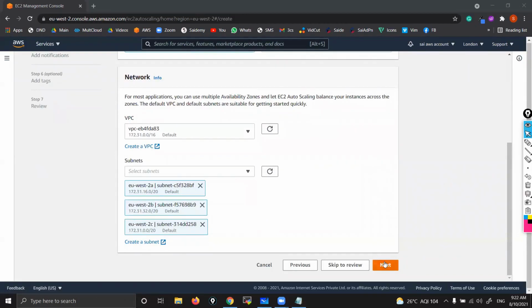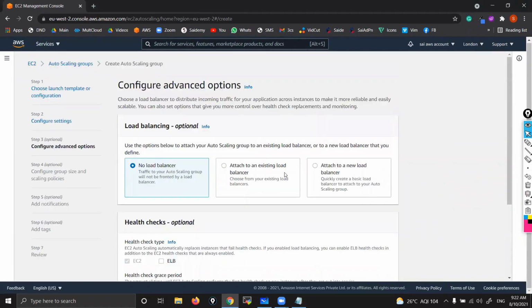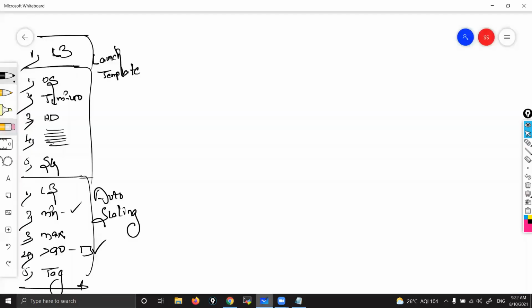Now click next. Here it is talking about the load balancer. All these servers should get connected to which load balancer? We have one load balancer, with the name we have given, my load balancer. There could be many load balancers, but all these servers should get connected only to my load balancer.